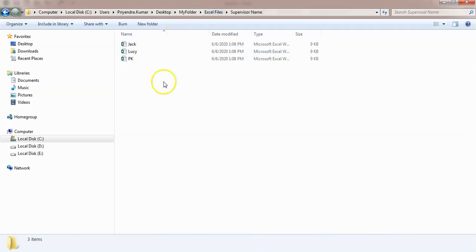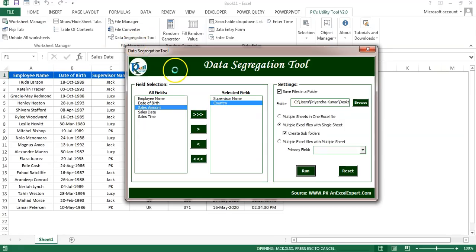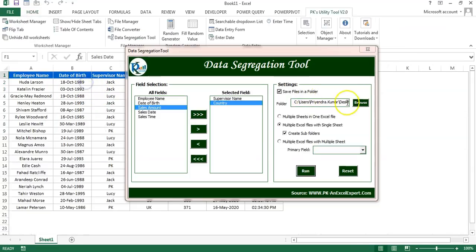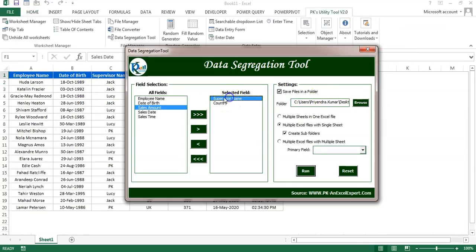And in the supervisor folder, let's open one file. Here you can see this file has only Jack's data. Okay, data is segregating by these 2 fields. It has created 2 folders since we have checked this checkbox, and then it has segregated data.